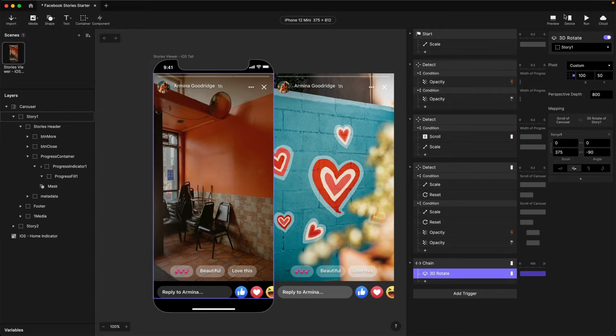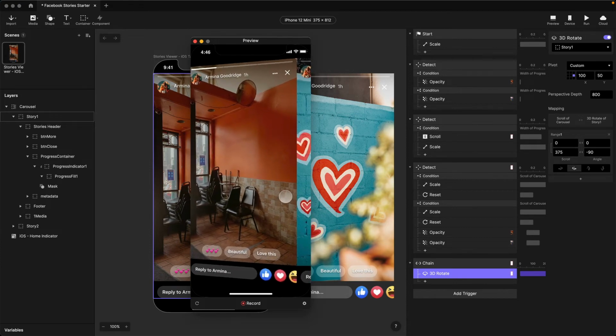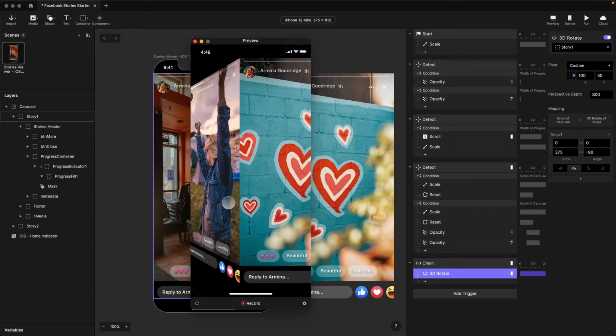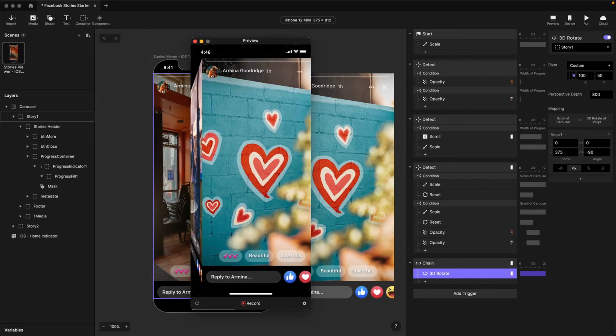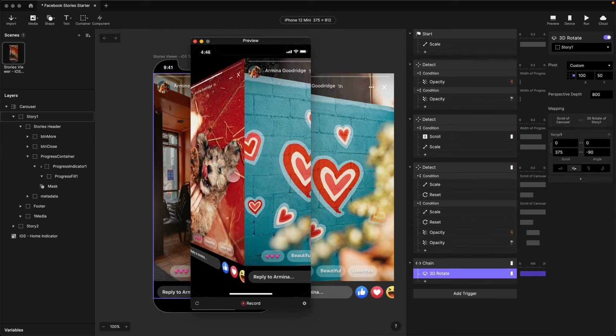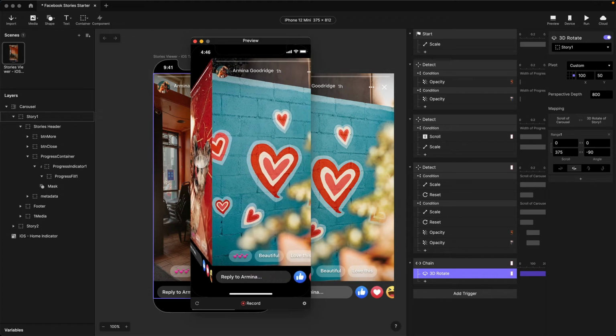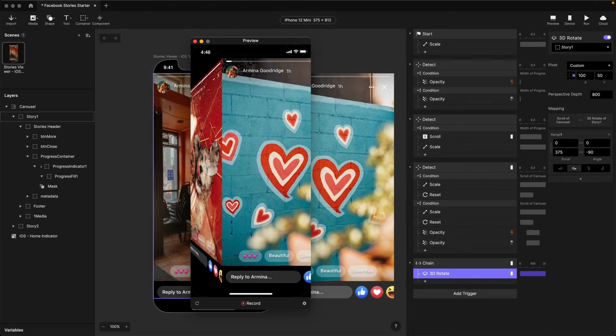Okay, so let's just have a quick look at that. Let's hit preview. And I'm just going to do the manual override here. So you can see the first one is rotating in 3D and it's rotating away from us. You can see we've got this pivot point here, the point where the custom pivot point sticks to. So we're rotating from that origin point. But you can see the second story is still in 2D, so we need to do that.